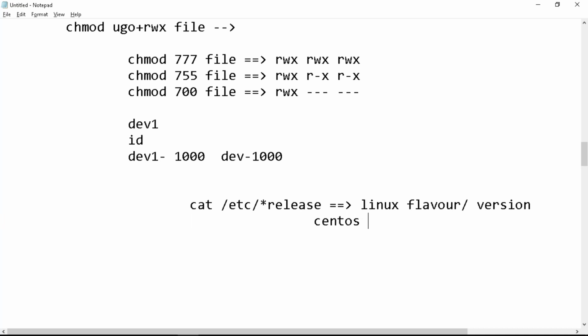So in this case, CentOS 7, or maybe if I log into Red Hat, or let us say I log into Ubuntu, it will show Ubuntu 14.04 or 16.10, like that. There will be versions. So if you just want to check what is the version you're currently working on, you can just say cat /etc/*release.